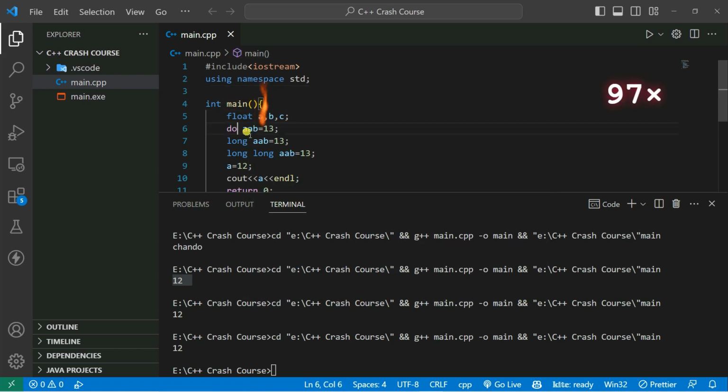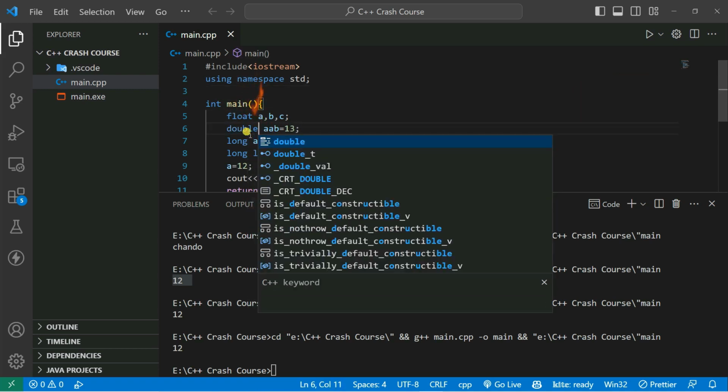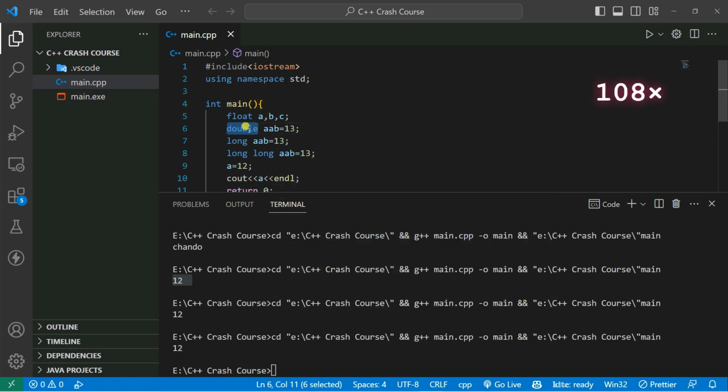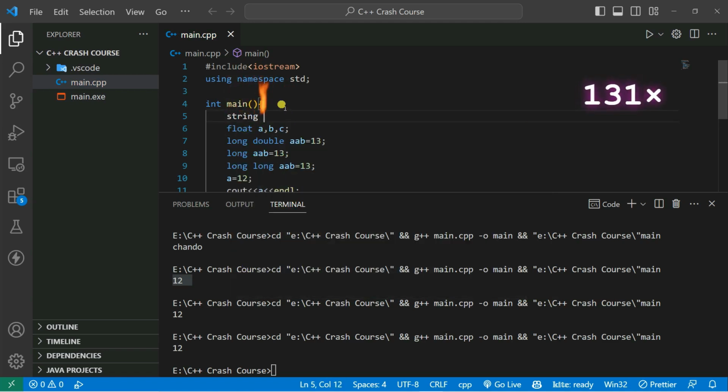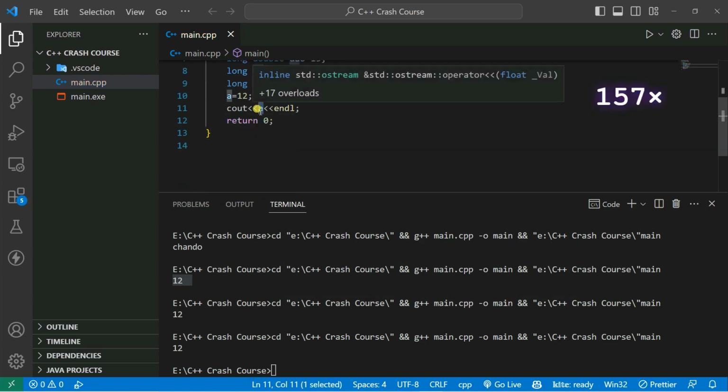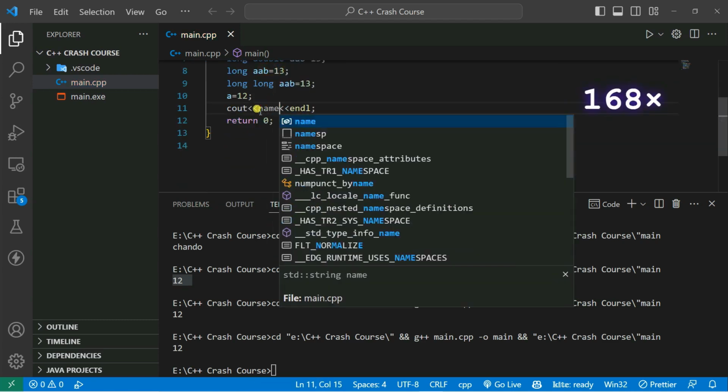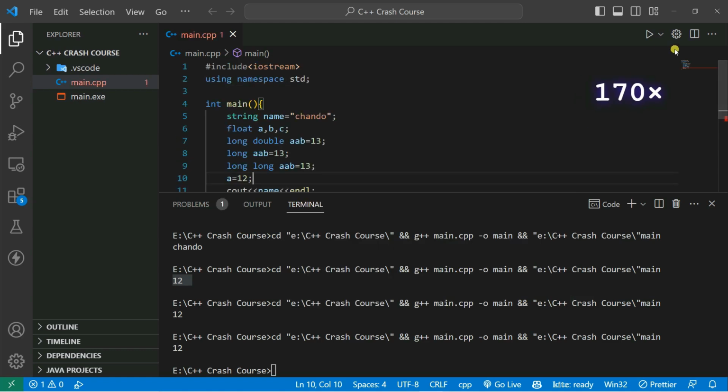So let's say I'm trying to make it double. Let's say double. Again, fine. We can make this, let's say, long double. You can also make it, right? Well, it also works. We have another data type that's called the string. Let's say I'm trying to add one name here. Let's say string name equal to, let's say my name, Chando, right? Again, if I'm trying to print my name, I can also print it. Let's say I'm going to print it here. So this is the extra data type in C++, right?